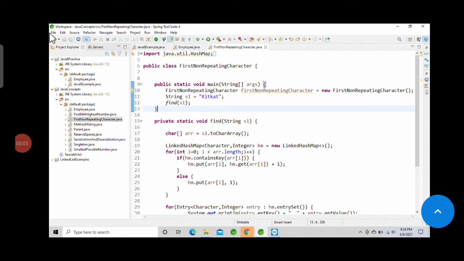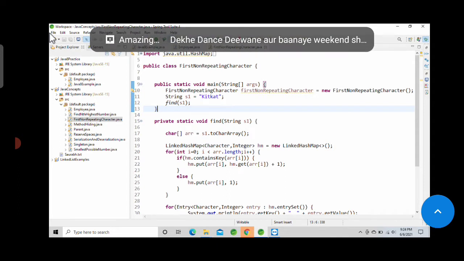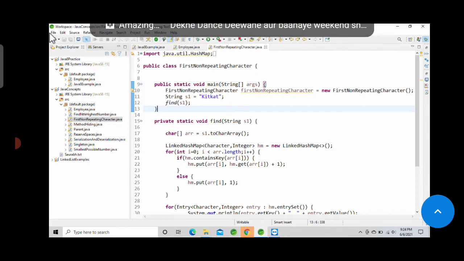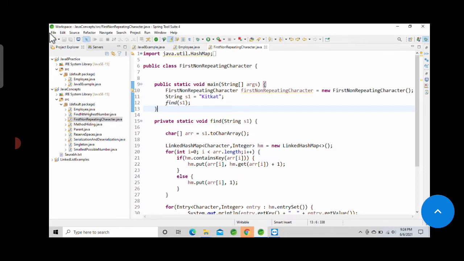So in this video we will see how we can find the first non-repeating character using a Java program. Consider this string s1 equal to KitKat. In this video we will cover both cases, that is with case sensitive and with case insensitive. First we will cover the case sensitive case.